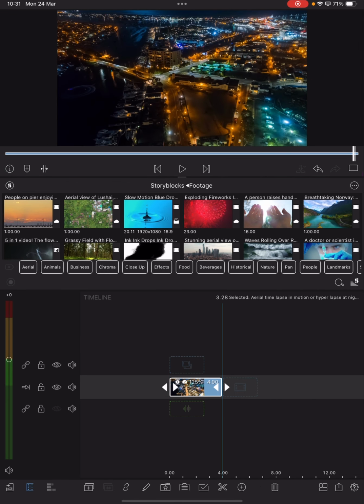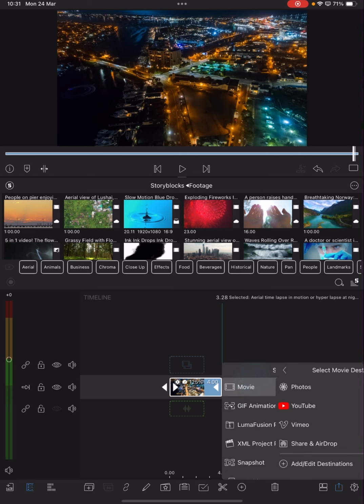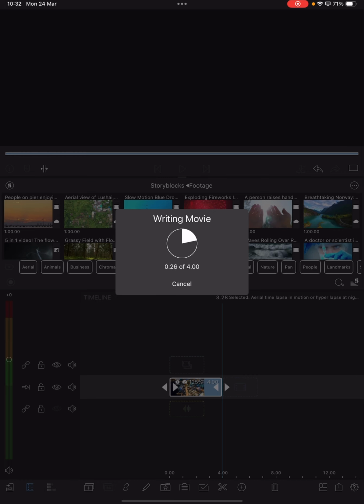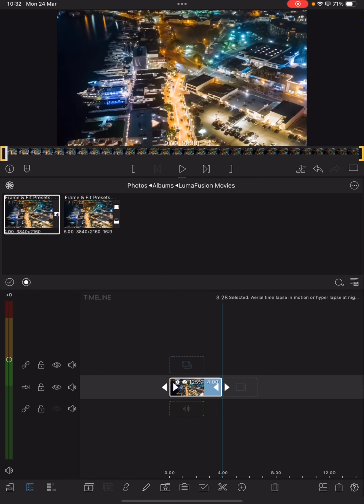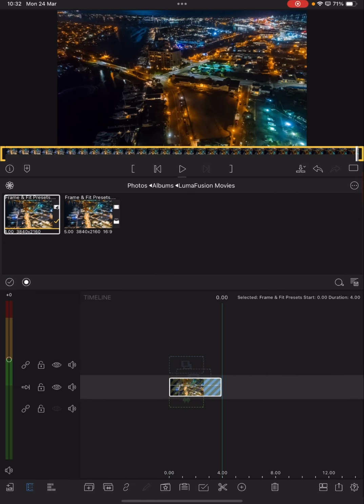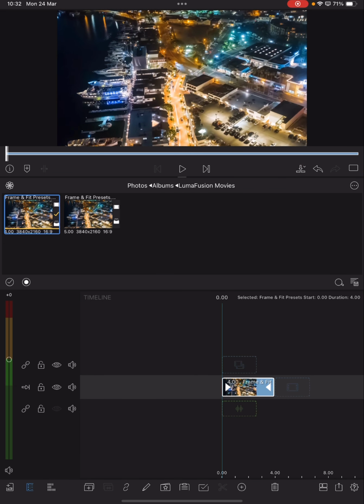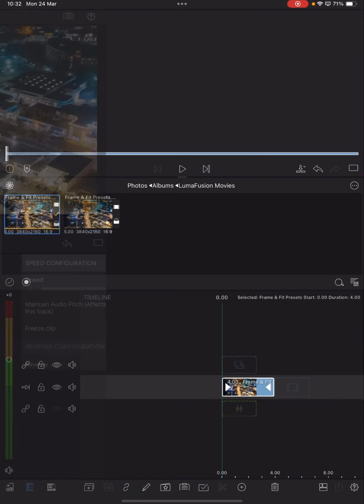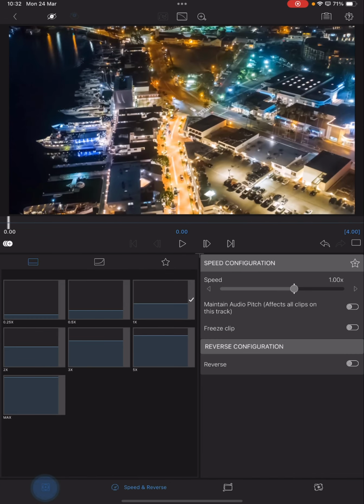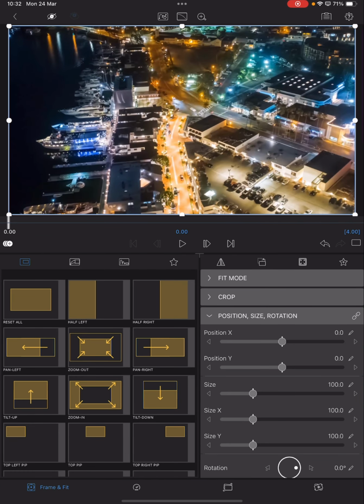And what we need to do now is we need to export this. So that's the dolly zoom applied, but that's not the overall effect we're looking for. And I will just pop this into photos, and there we go. We'll just delete the one we've got there. Bring that down onto the timeline, and then back into Frame and Fit, like so. And now we want to apply the tilt down.